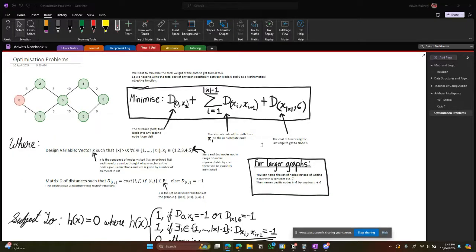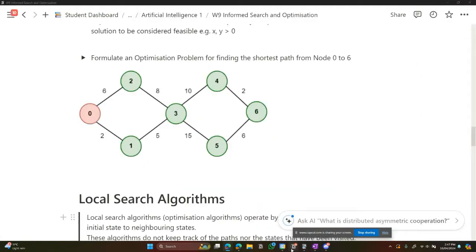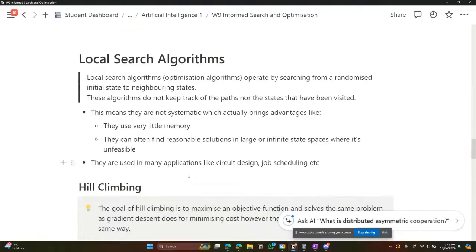So that is optimization formulation. Okay, next. Now we're going to move on to local search algorithms. So, what is a local search algorithm, aka optimization algorithm?